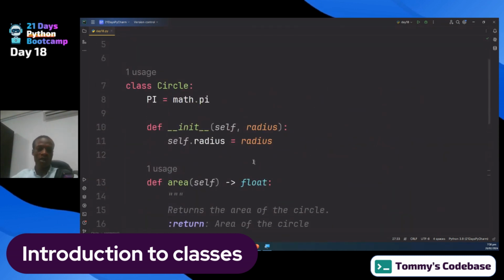Now, for a moment, just imagine that you have been given an assignment to write a Python function that calculates the area of circles.